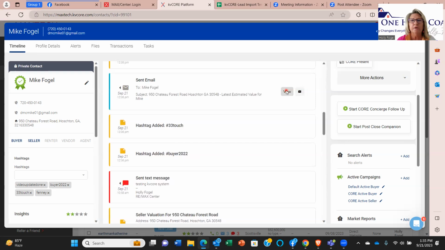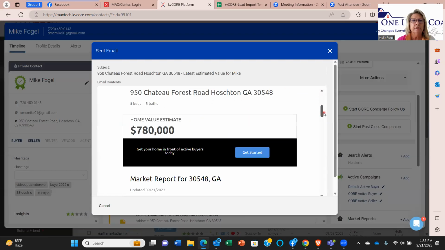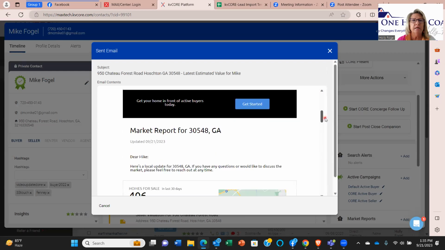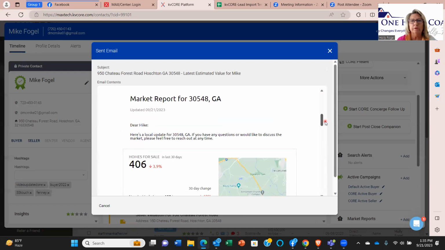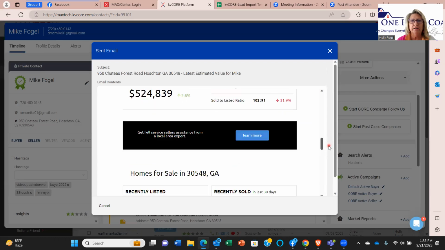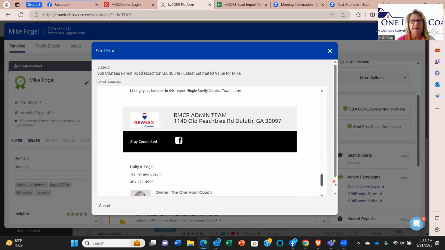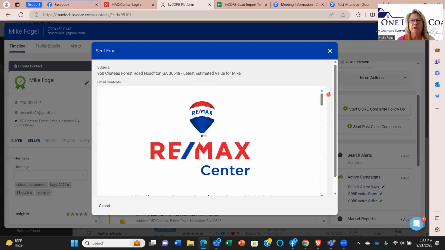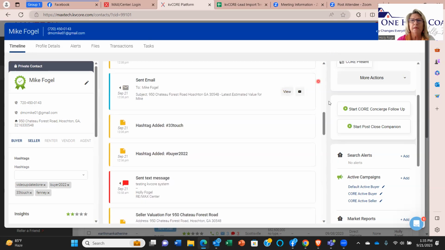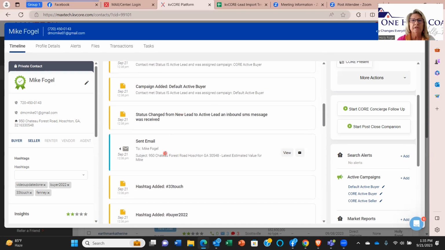So this was the seller valuation, and I can view it right here. It's going to show me what it looks like. Home value estimate, 780. Then it's going to give him a market report for what's happening in the area. I love these market reports. They're great. It's just going to give you all this information. Anything they click on will take them right to my website. I'm going to come up a little further. And oh, look at this.